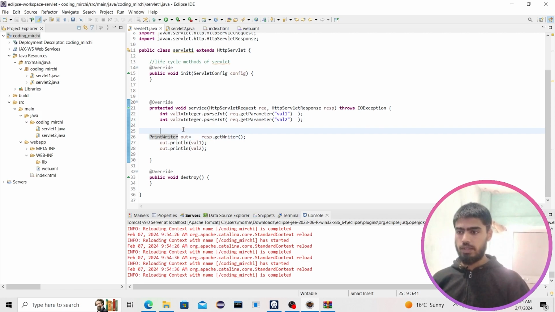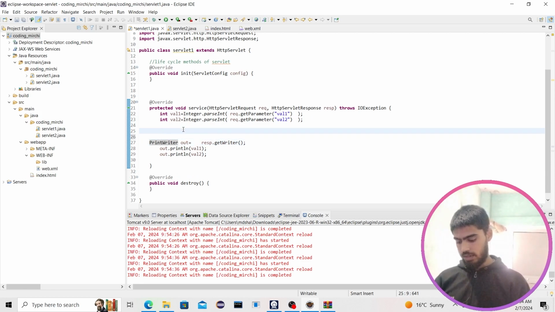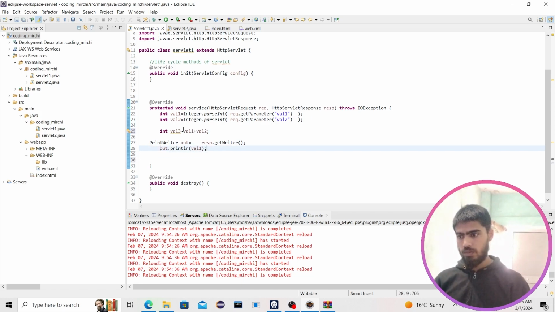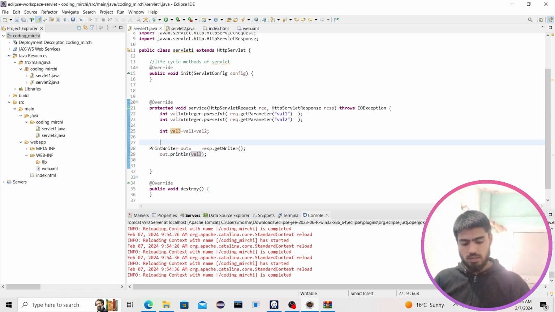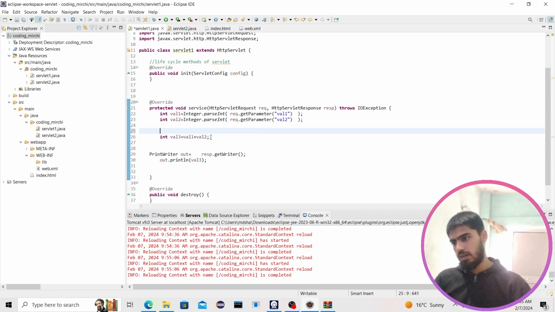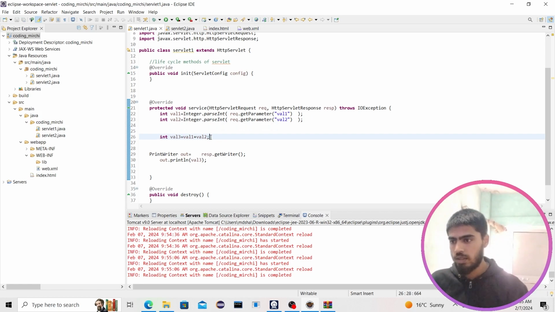So when we have integer right here, let's make another integer value 3 that is going to add value 1, value 2, and let's return only one value, which is value 3. So this is how. There is nothing more that you have to learn in servlet in order to build logic.